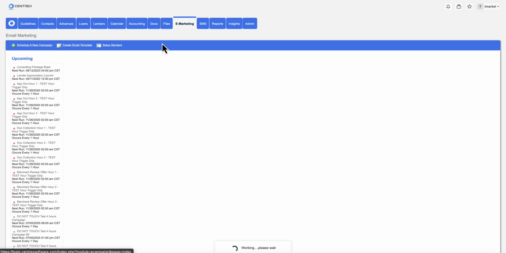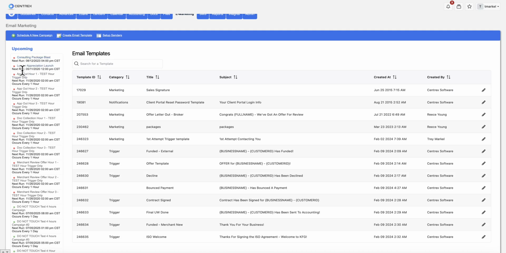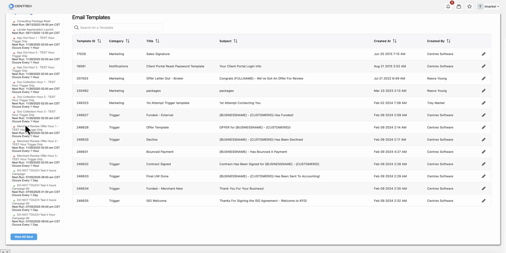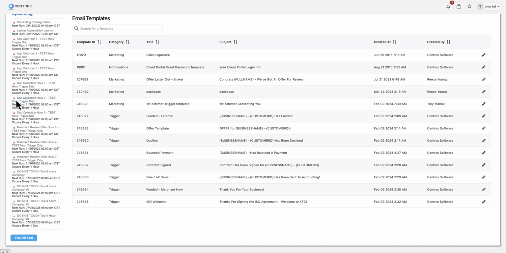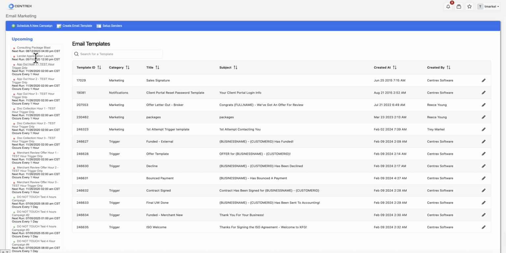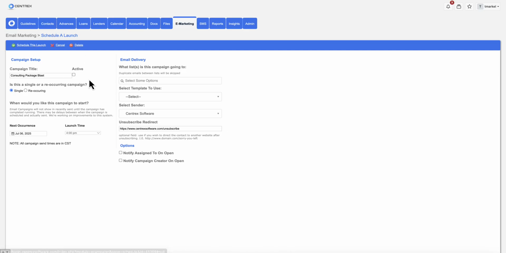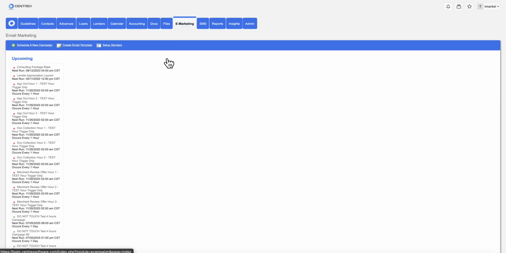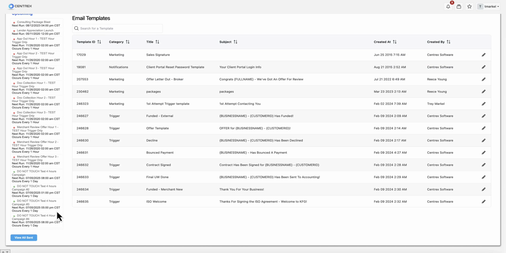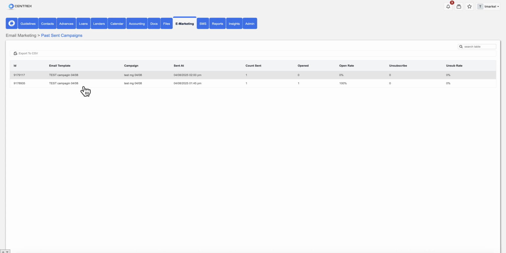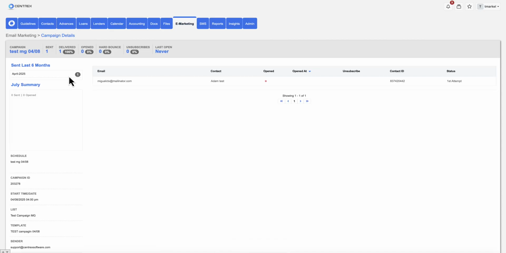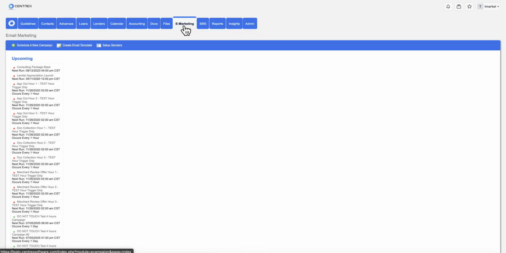If I come in the e-marketing tab over here on the far left, you will see all the different upcoming launches you have. Red means it's inactive. Green means it's active. I can always click into one of these campaigns and I can edit this campaign if I wish to do so. Okay, and then down here at the bottom, you have view all sent, and you can always come in and see some stats on how your campaigns are performing. Okay, so what's the hard bounce, the unsubscribe rate, the open rate, and you can run some basic reports on your email marketing in the e-marketing tab.